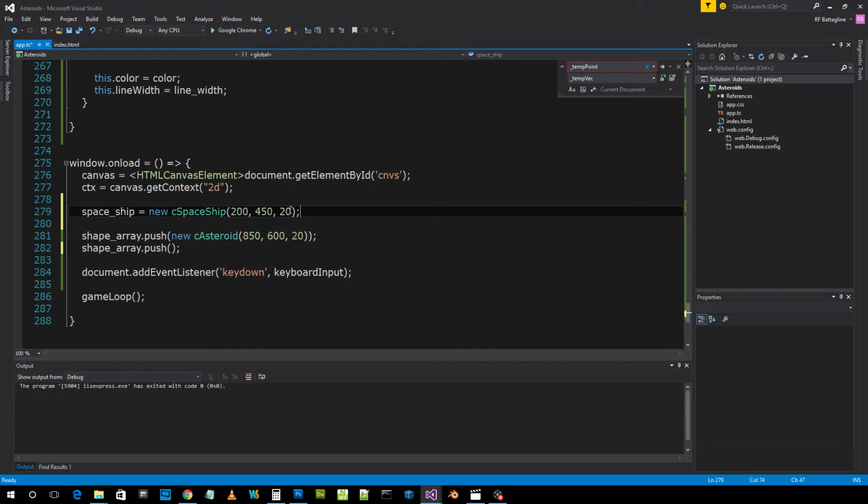And this ship is larger than I'd like it to be, so I'm going to shrink him down to maybe 8. But now I need to stuff him into the shape array. So let me take this and put you into the shape array. Okay, so we loop through and we render these guys each time.